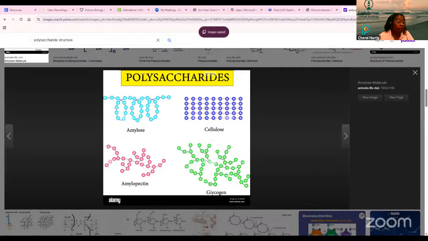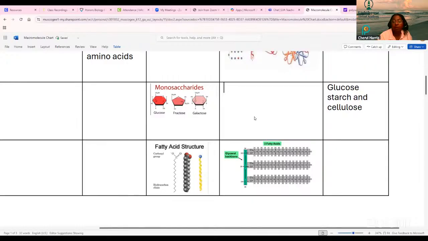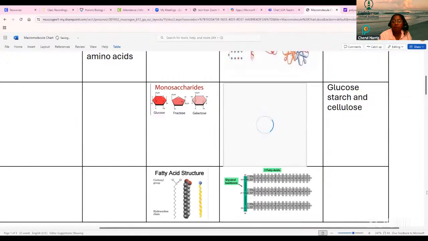All right, because this is the same way we had different monosaccharides, we're going to have different polysaccharides. All right, in fact, I'm going to change the picture on my chart to match yours. All right, so I'm going to take this one out for me, and I'm going to put the picture that I just gave you in there.